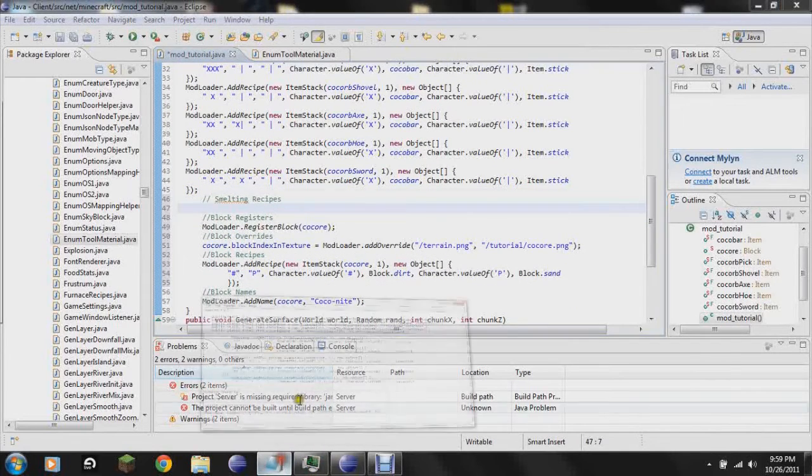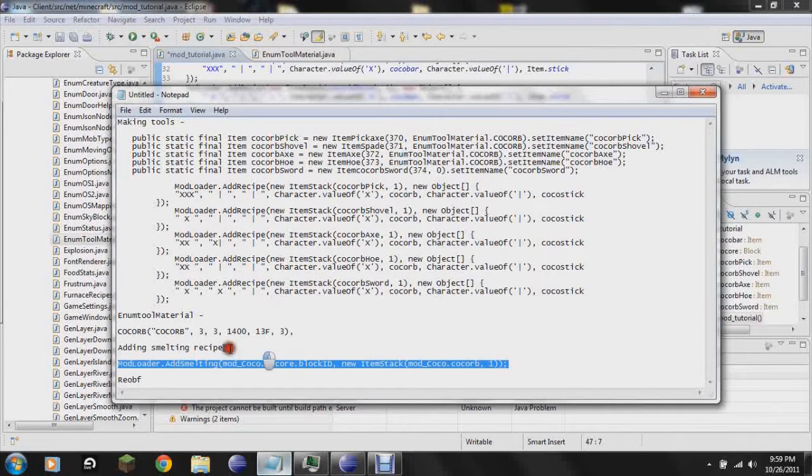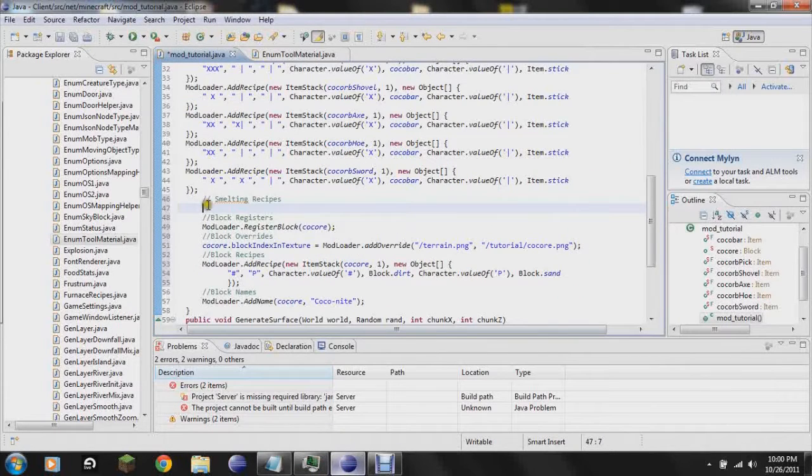Anyways, smelting recipes, the code will be on the file, and I'm going to put this all in one file this time since it's just little snippets of code. But basically, you put mod loader add smelting recipe, and then mod underscore whatever you want, or wherever your item is located. And then this is what goes in the top. This is what you put in it.